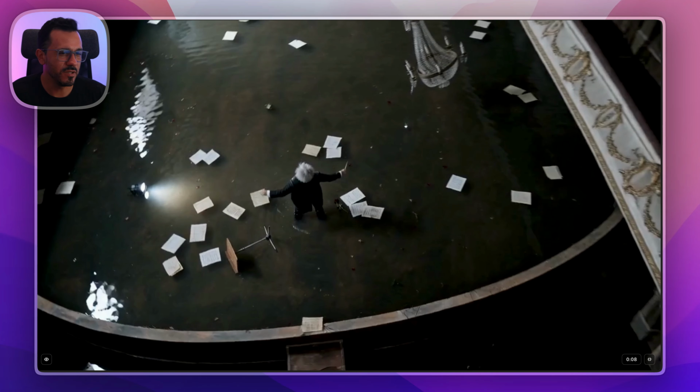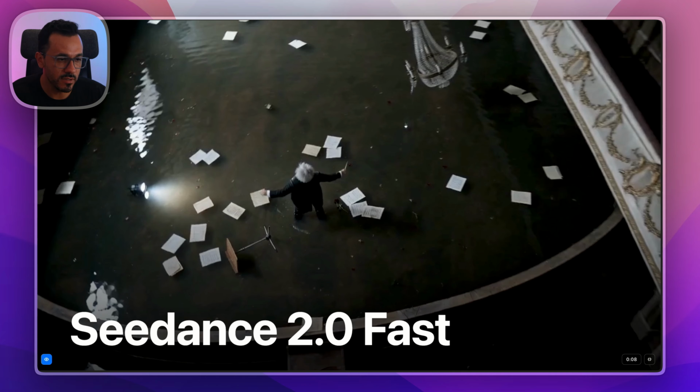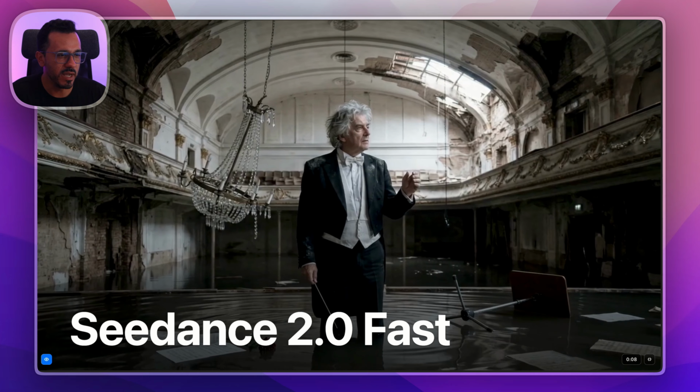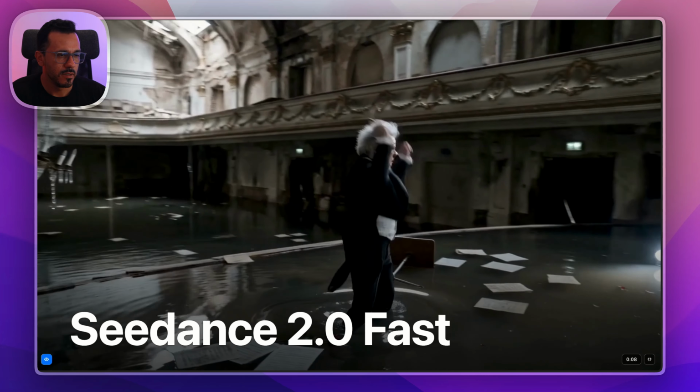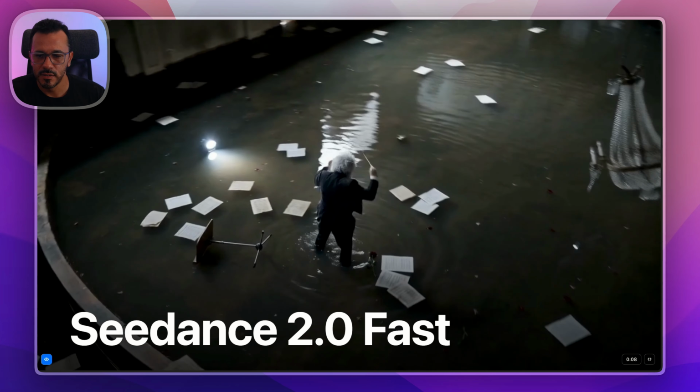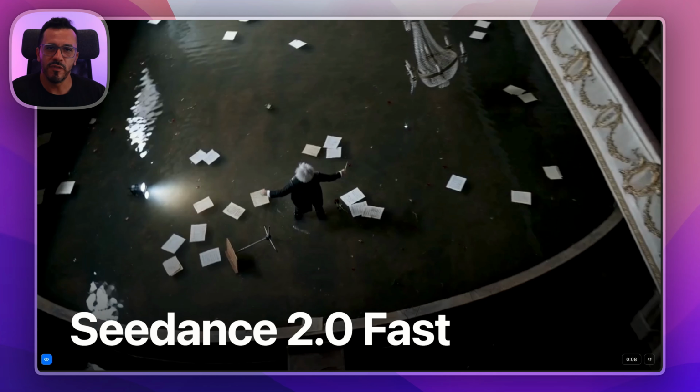Okay, do you want to guess what this is? You are probably thinking that this is one of the flagship models, and you would not be wrong. This is Seedance 2 Fast. Top of the line, very good performance. Everything on spot. I think that this is automatically an S tier.